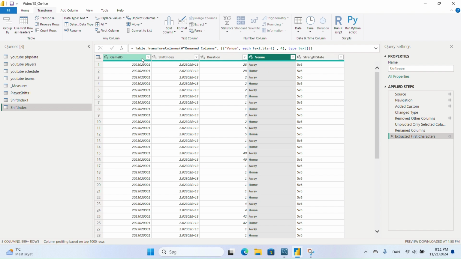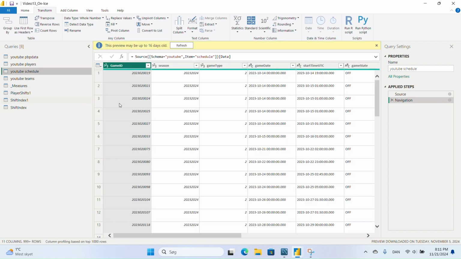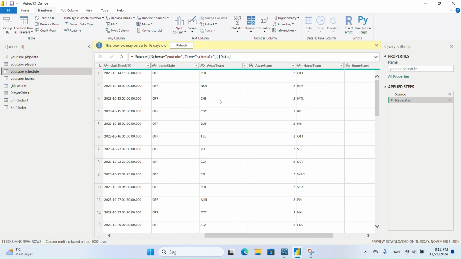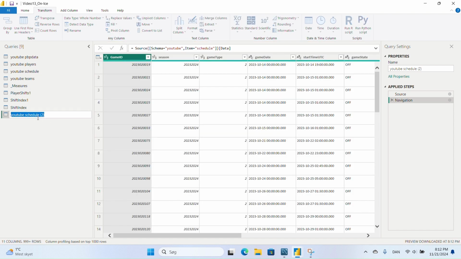So what we need is to use the schedule table, and we want to merge these two based on the game ID and the venue. But the problem in this one is that we don't have the venue. We just have the away team and the home team, but it's all put in one row. So we actually need to start off by duplicating this one. Let's just call it schedule 2.